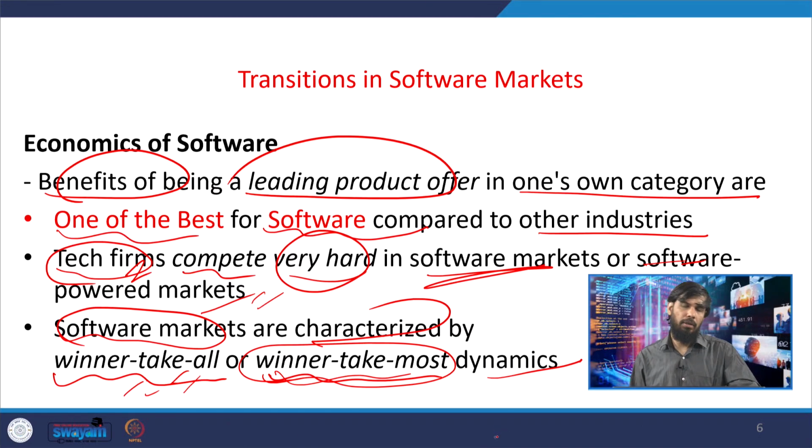Similarly, in terms of video services and online video portals, YouTube takes pretty much the whole thing. Similarly, for search engines, Google is there, and for social media, Facebook is there. So the economics is very different, and therefore a very fierce competition takes place, because pretty much the whole thing is at stake. If you happen to be in a particular software category, then you stand to gain almost all of it.